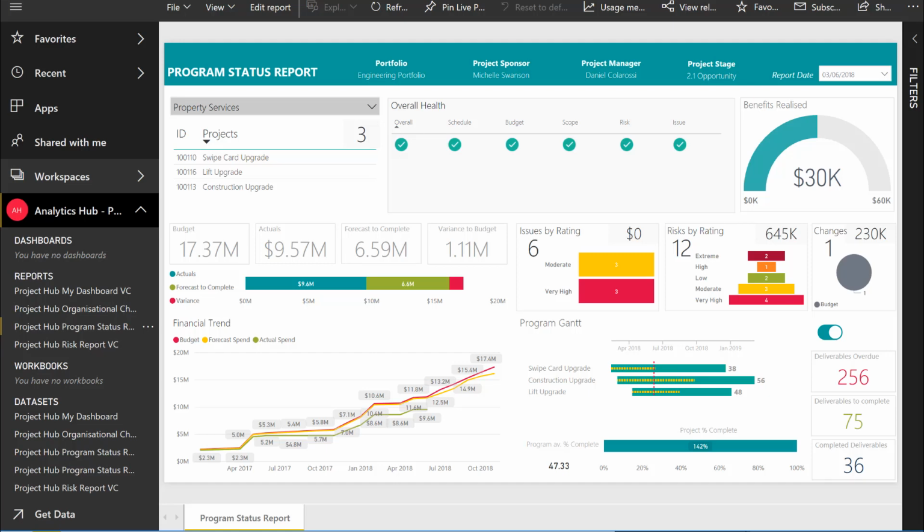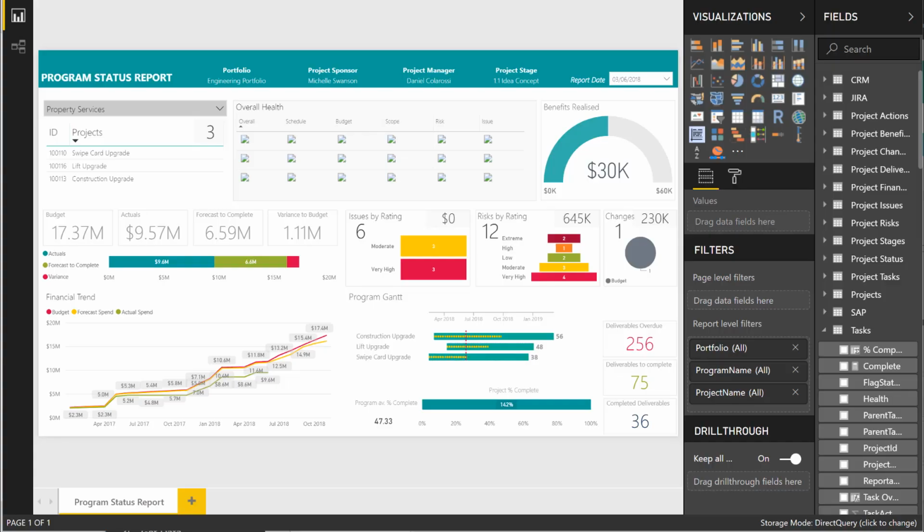So let's open up Power BI Desktop. Okay, so here you can see the program status report. I've opened this up in Power BI Desktop. I would always recommend that you download the latest version of Power BI Desktop. It does tend to come out every 4 weeks. There are always new things coming out, and just to make sure you get the latest access to visualizations and functionality, I would highly recommend always getting that latest version.